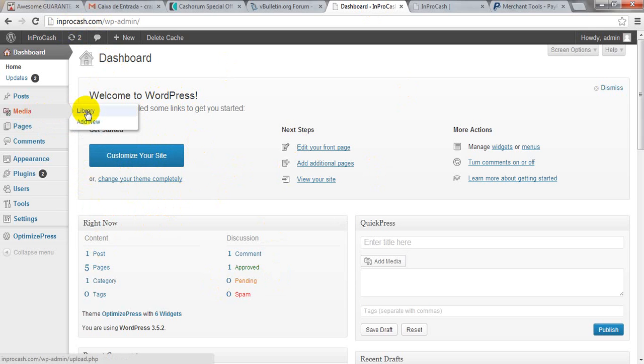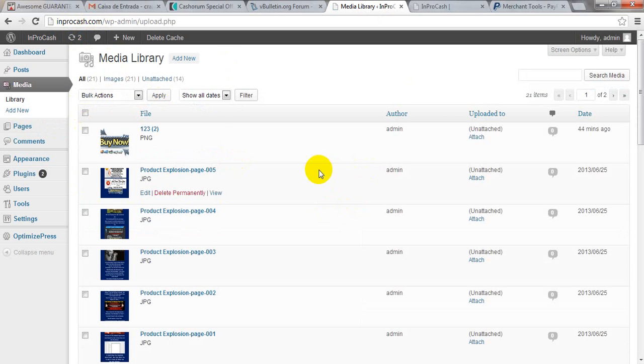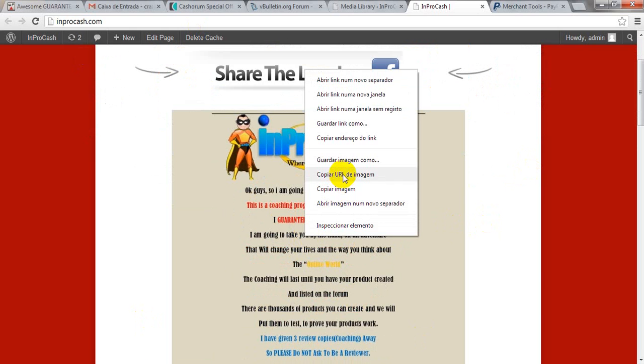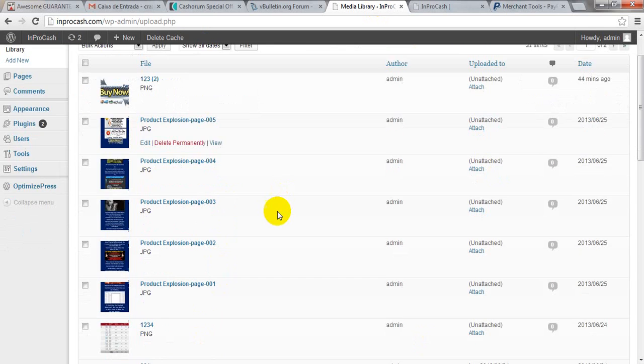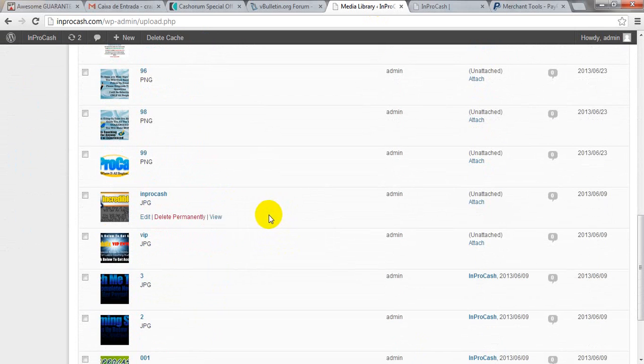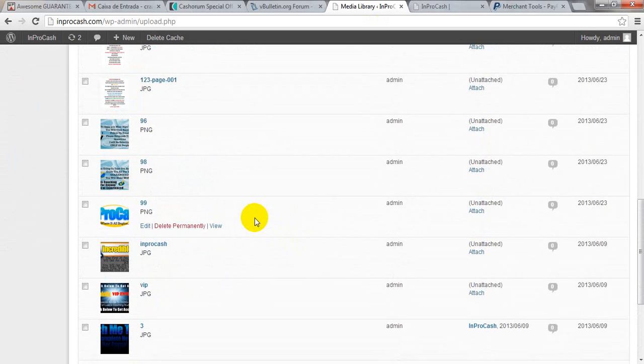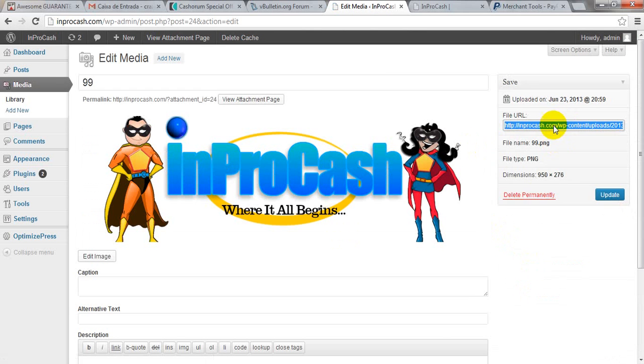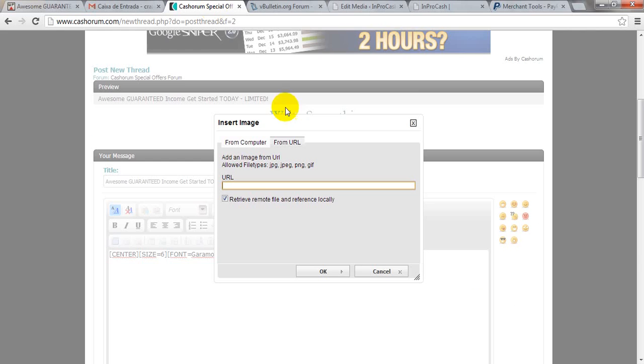Just go to your media library, and obviously you'd add new to each image, so you'd get a link to where it's being hosted, or come to the front of your page like I've done here, and all you need to do here is right click and copy the URL of the image. So let's come down here. Let me find, maybe this one. Let's go to edit. So I can put this here, select all. Let's copy this back to Cashorum, and we're going to paste that in there.